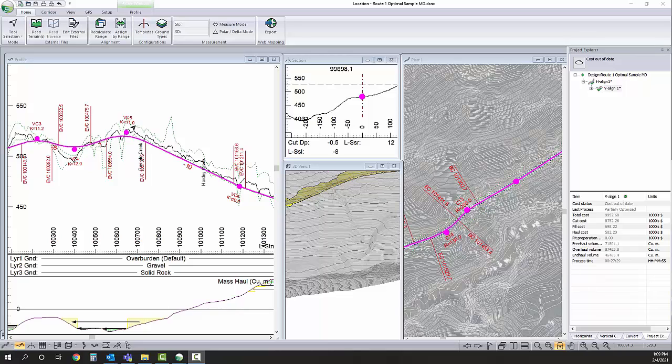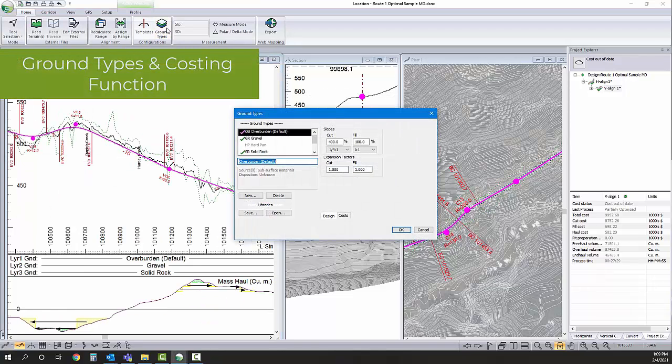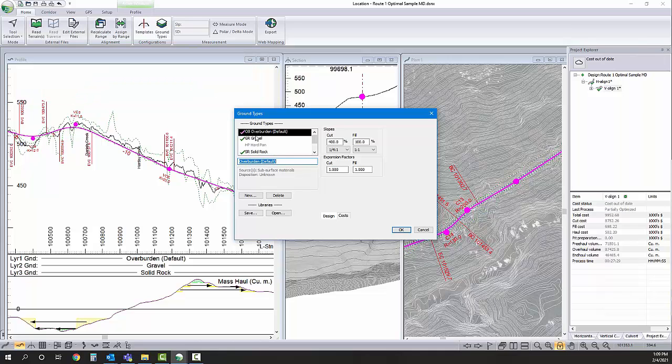The provided example was just a horizontal alignment. I've gone through and clicked in a vertical alignment, and that's just so we can have an apples to apples comparison between a by hand design versus an optimized design.